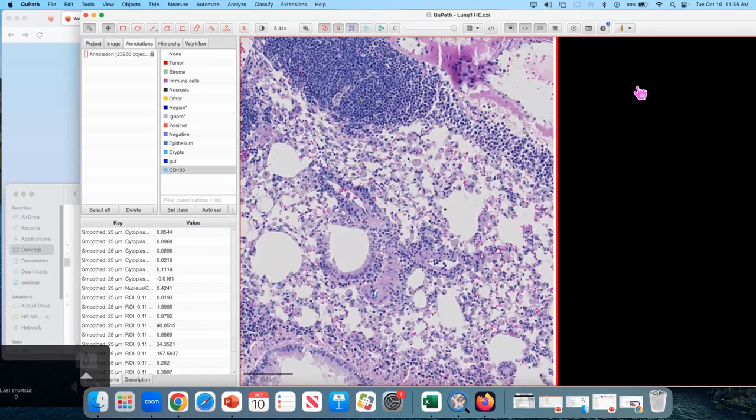So we did the parallax measurements first because when you do the smooth measurements, it calculates that for every measurement in every cell. So you want to do your individual cell measurements and then smooth everything.